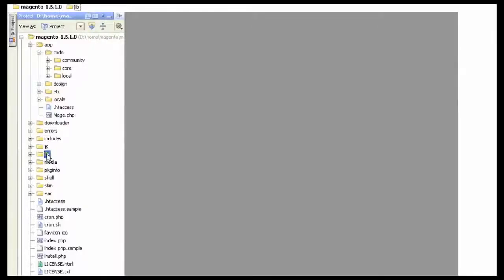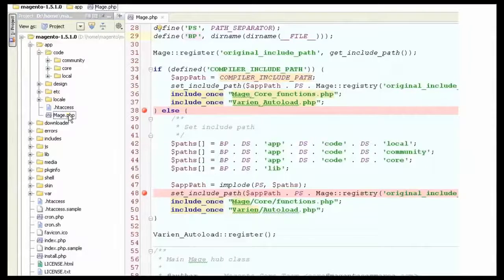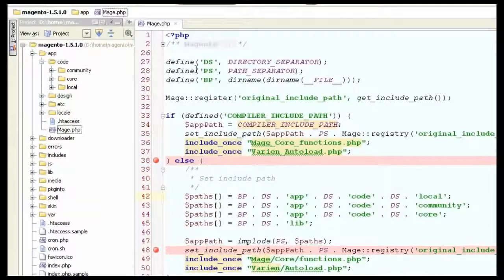Let's take a look inside mage.php, where this logic resides. It's in the app folder. Take a close look at lines 38 through 48. These lines deal with code pool priorities. By the way, lines 27 through 29 define some shorthand. DS replaces the longer native PHP constant DIRECTORY_SEPARATOR. PS replaces PATH_SEPARATOR. And BP, base path, represents in essence the path to the root folder.